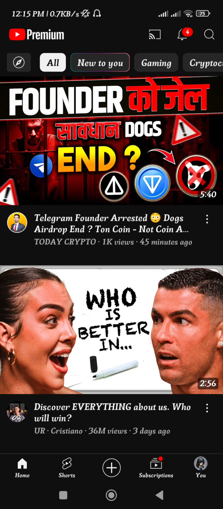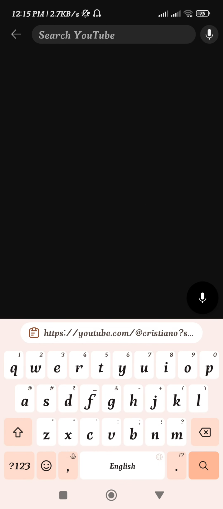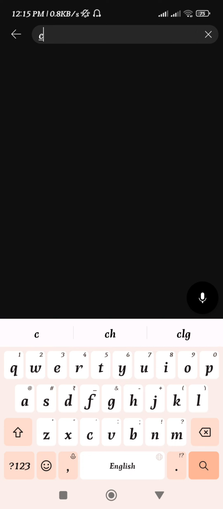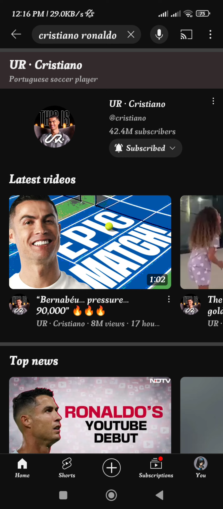So in order to find it, you need to first launch your YouTube mobile application, then tap on this gear icon in the top right hand corner of the screen. Over here, you can either use the search bar and type Cristiano Ronaldo, or you can even use this mic icon and speak his name. After that, you will be able to see the first YouTube channel with the name UR.Cristiano.